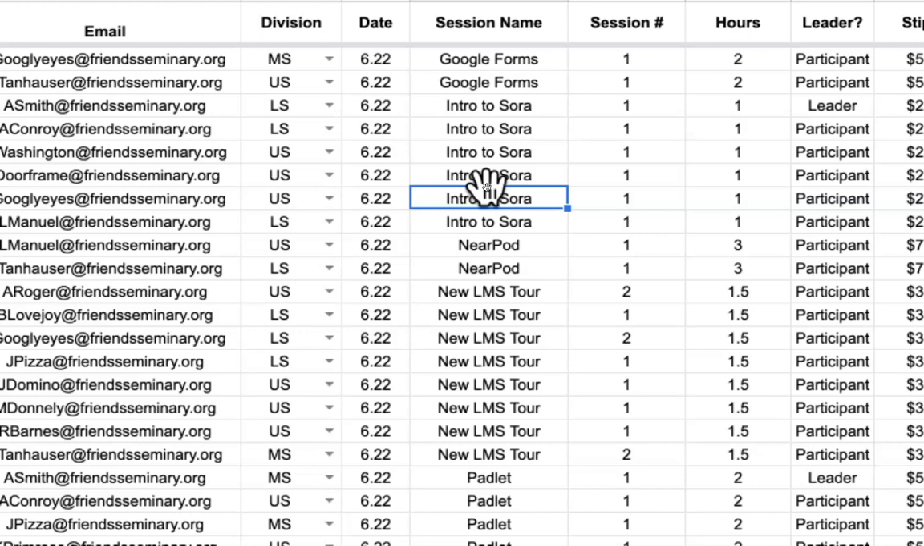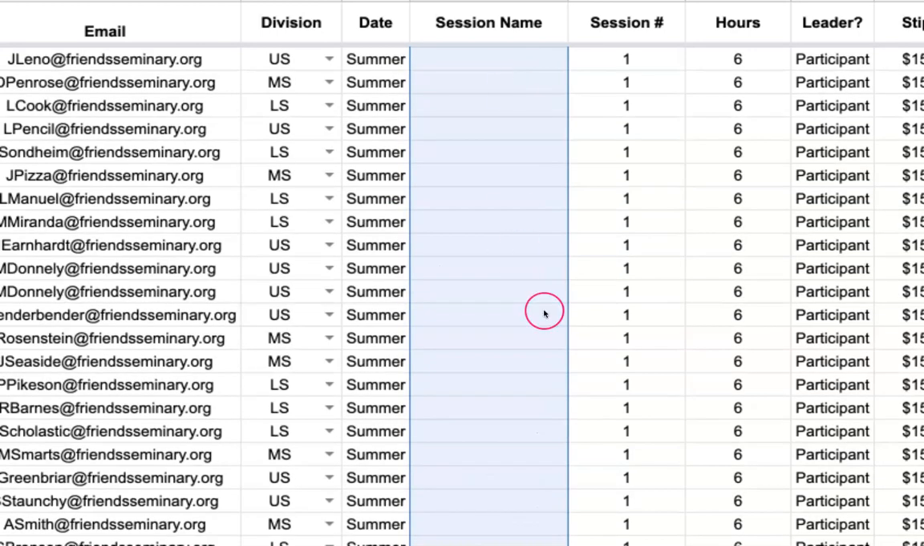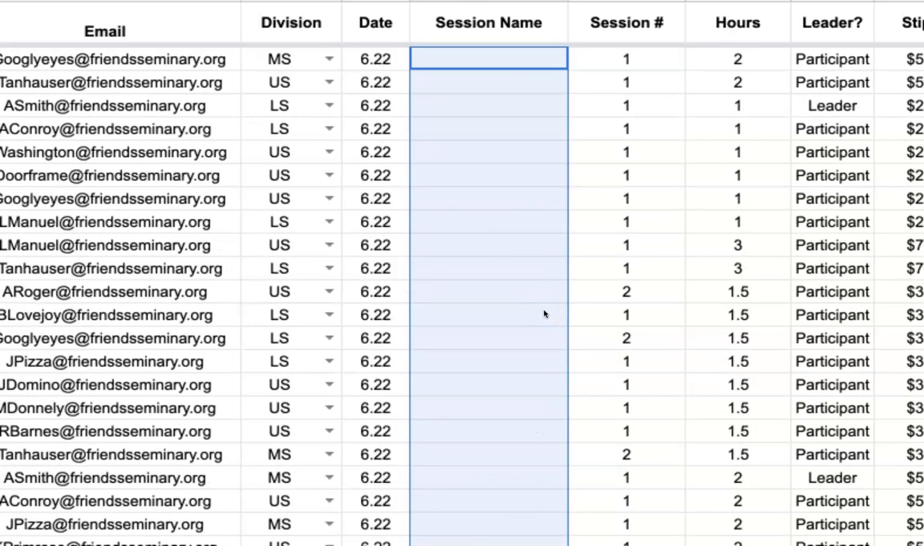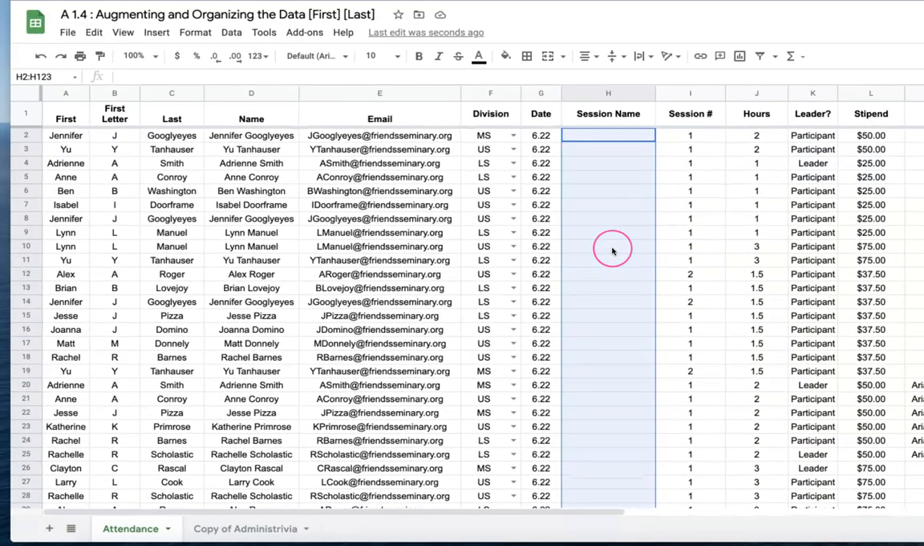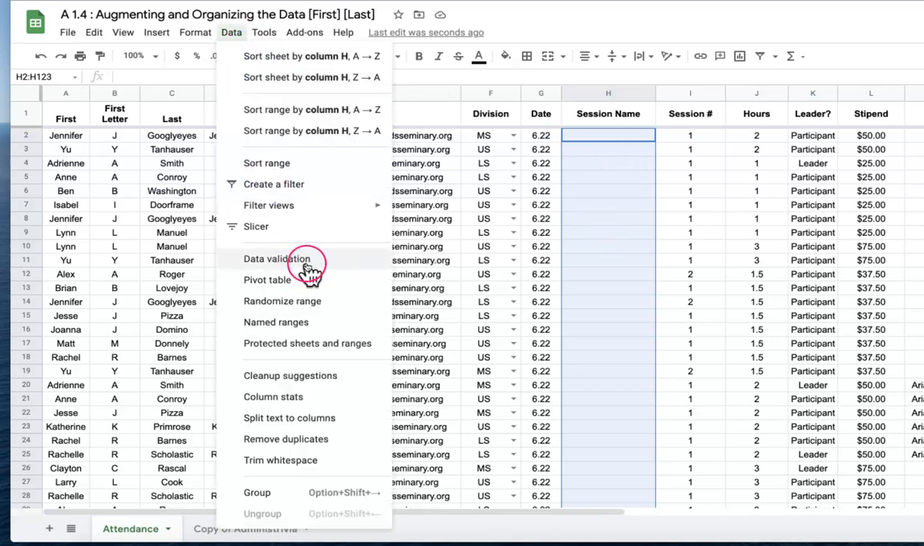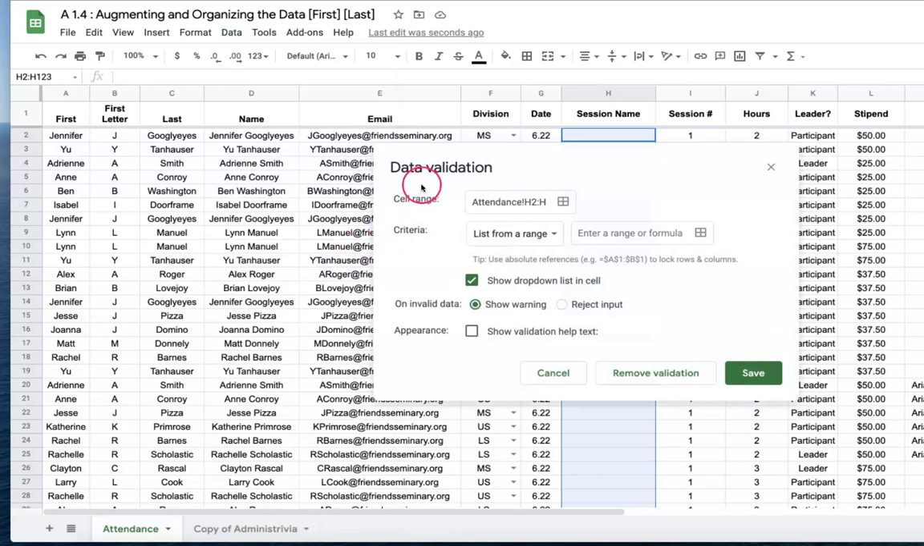For session name, I'm going to delete all of this actually. And now that it's still highlighted, I'm going to show you that you can also get that list, not necessarily from a list that you type up, but one that exists elsewhere. So here in session name, I'm going to do data validation, show drop-down list, I'll reject the input. And in this case, I'm going to say, find the list from a range that already exists. And I want to find that range.